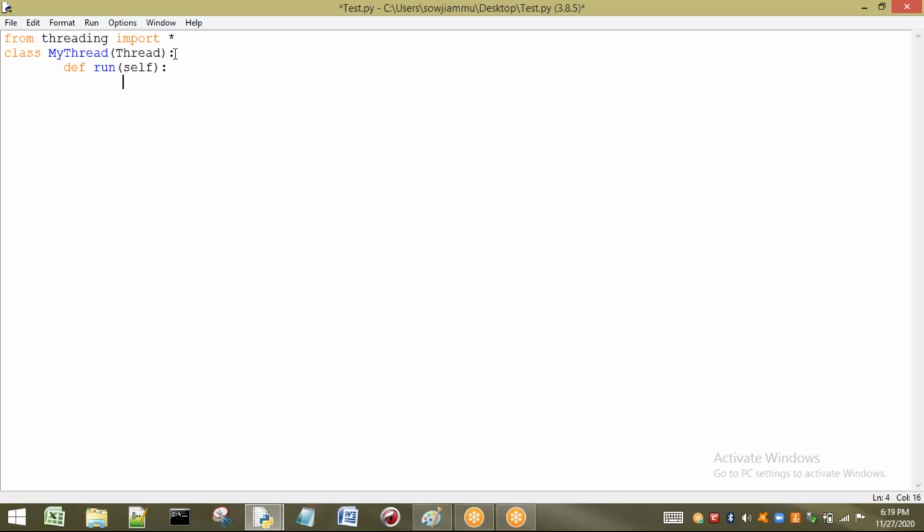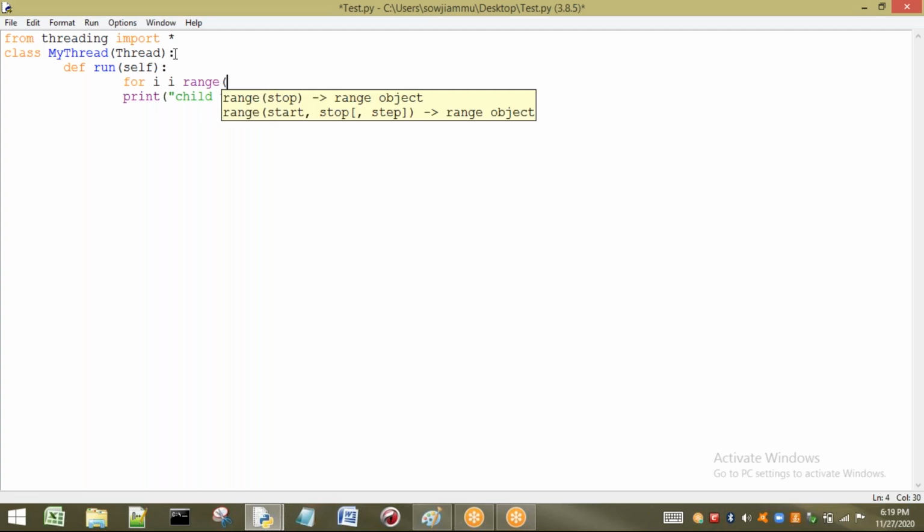Okay. Now here what I am doing? I am going to write the definition for the run. That is, let us take only one statement. That is print of child thread I am going to take. I just want to print child thread. So if I want to print multiple times, I will take for i in range of some 5 here. Okay. So this is the task of child thread.